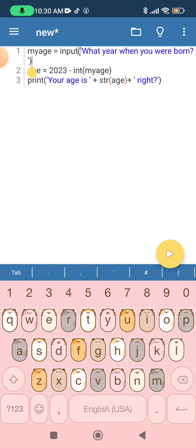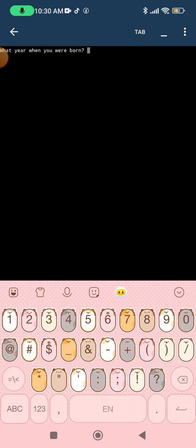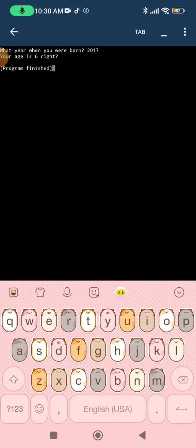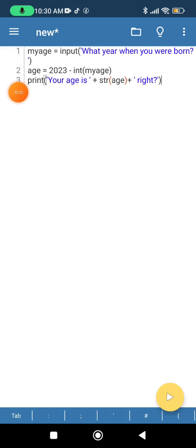And now we want your age is. We don't want to add strings and numbers together. So we will change age into a string. So yeah, basically that's it. As you can see, which is so cool. What year were you born? What if 2017, right? Your age is 6, 7, 8, 9, 10, 11, 12, 13. Which is so cool. If you still don't understand, I'm going to explain it to you slowly.